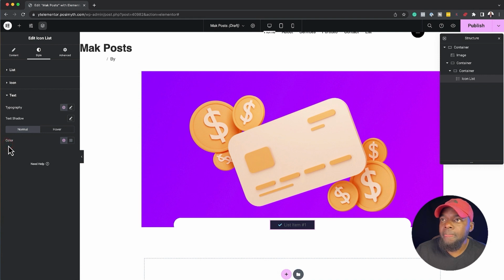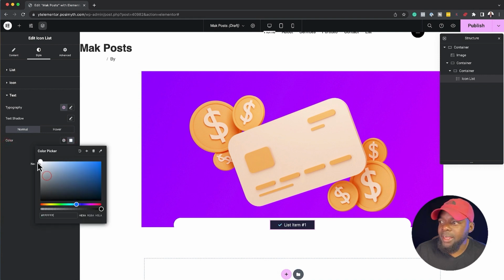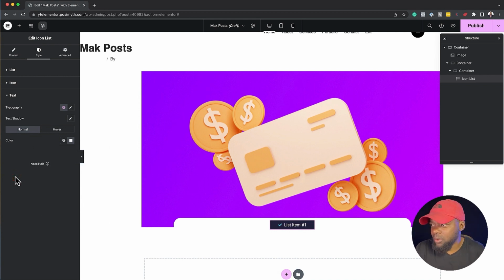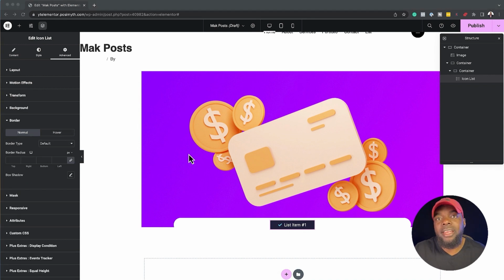So I'm going to click here, and I'm going to come over here to my text, and I'm just going to add a lighter color here so that it's easier to read. And that's looking awesome already. Excellent. Now let's continue on and add more elements.